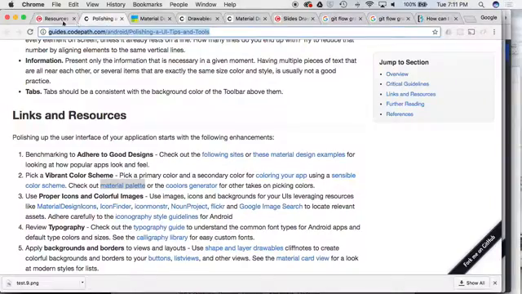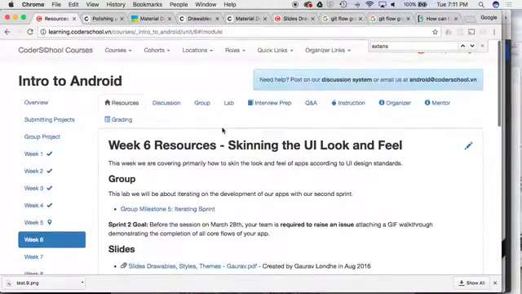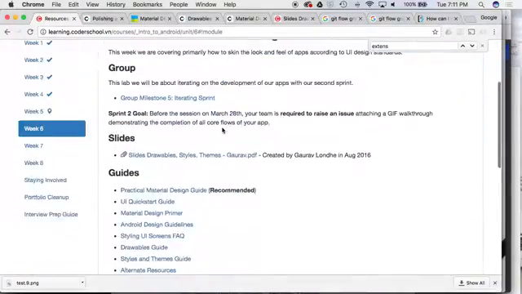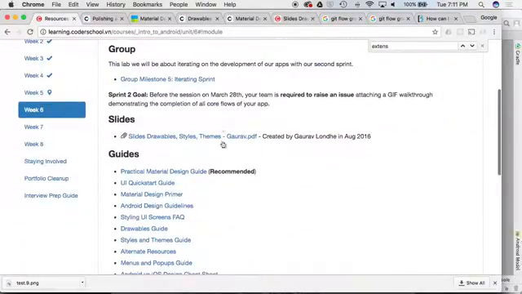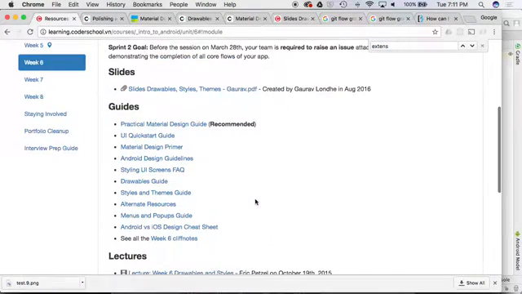Also, just for reference, within the Coder School lectures, week 6, basically we have a lot of guides that you can go through. So definitely go through them when you guys have a chance. They have a lot of references to utilities and things that you can use for material design. I won't go over it right now, but it's just something to make sure that you guys know about.